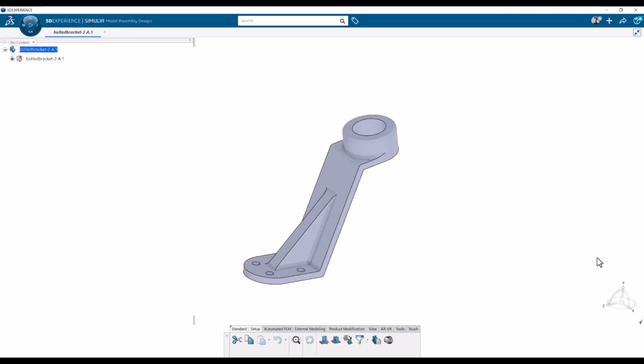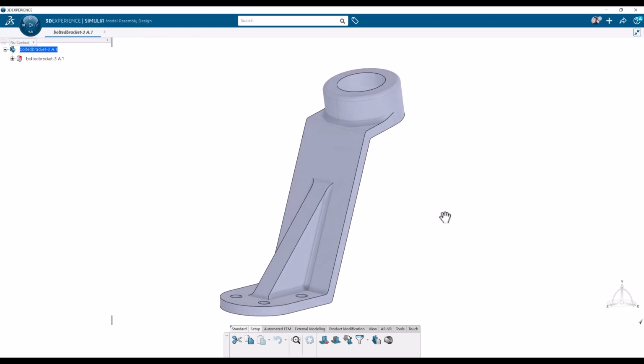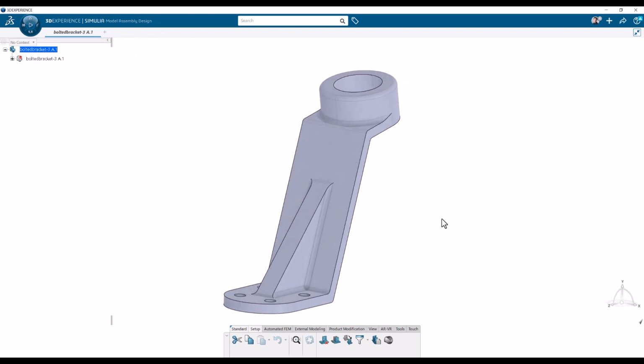And here's the part open now in the 3DEXPERIENCE interface, and we are in model assembly design where we can do some preparations like apply material and also automate the meshing if we want. So let's apply the material first here.